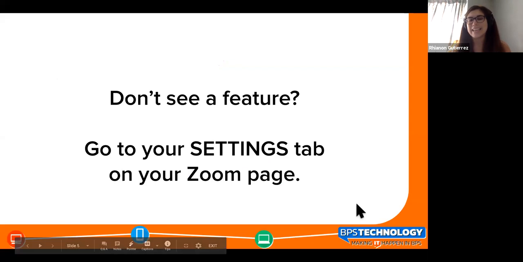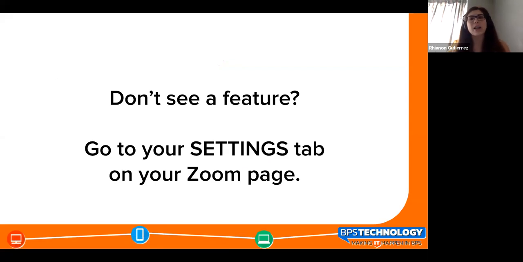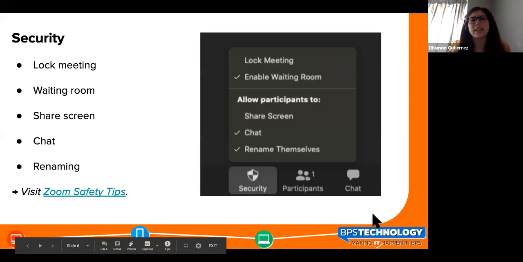So if you're not noticing anything, we're going to talk a little bit about that. Everything we're showing you today, you have to make sure it's enabled under your settings tab in Zoom. So a little bit about that. One of those things that is really, really important for us is the security features.